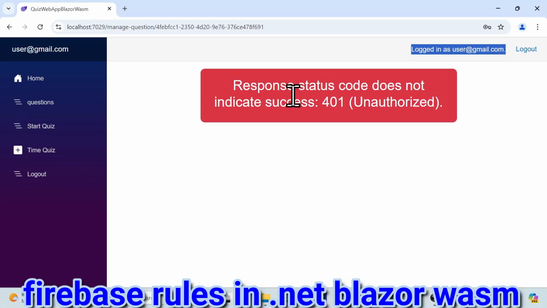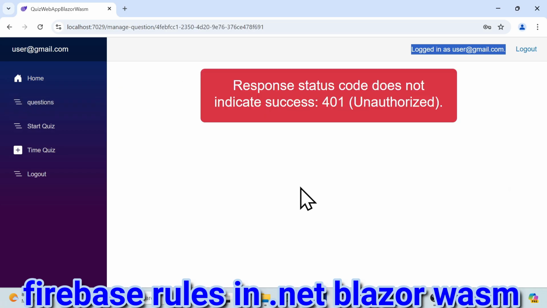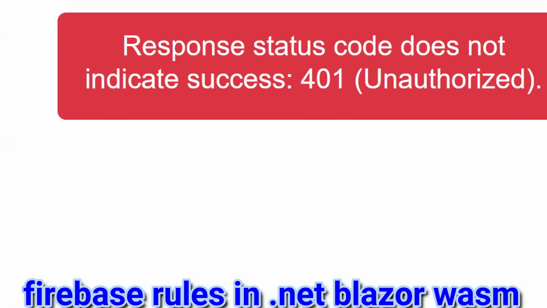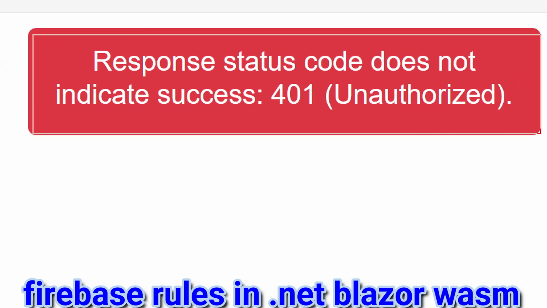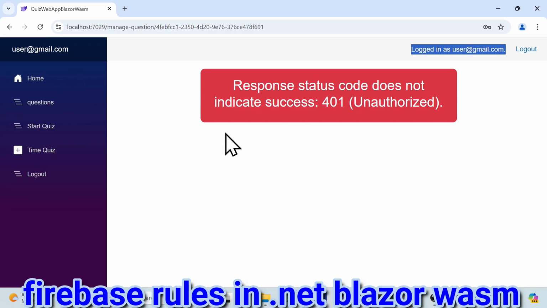If it is a user, they don't have permission and can't do anything related to admin things. This is the questions list, which has all the questions, and only users with the admin role can add, edit, and delete. If I try to add as a user role, we get this unauthorized message, right? That is what we have to implement here.